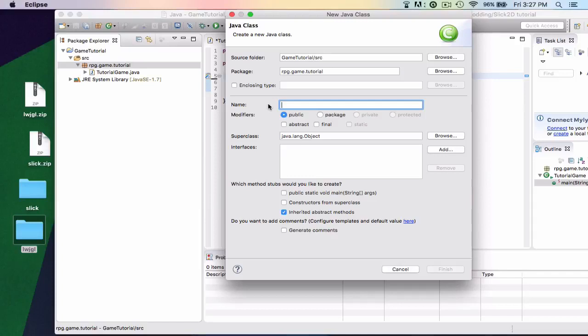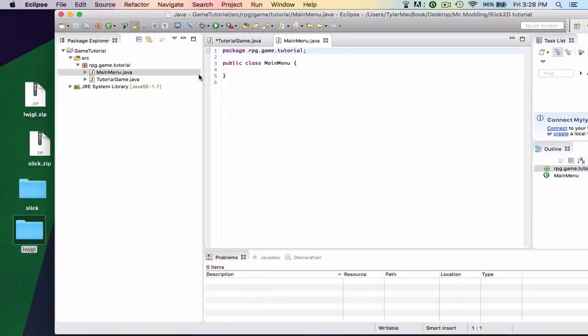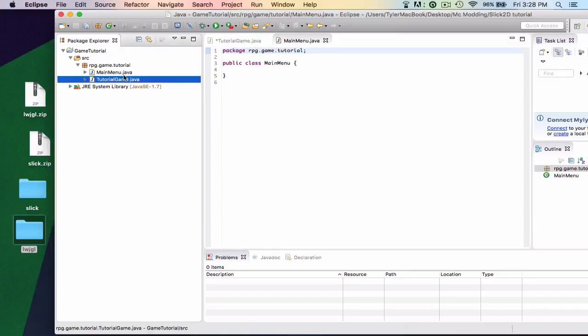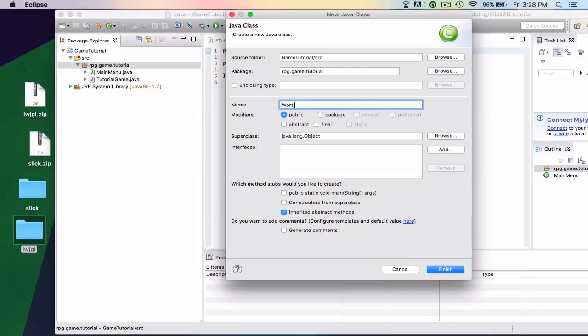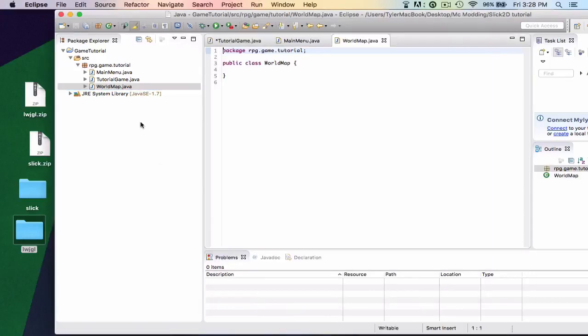Now this class is going to be the menu class, so I'm going to call this the main menu class. And then we need one more class that we're going to use, and I'm just going to call this the world map. That's all we need for now.